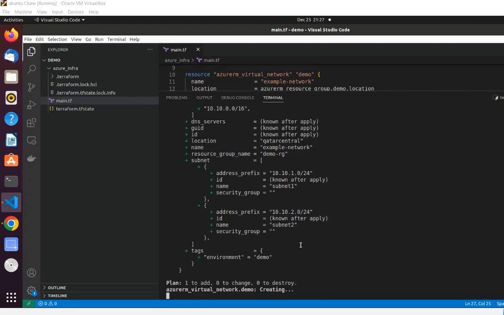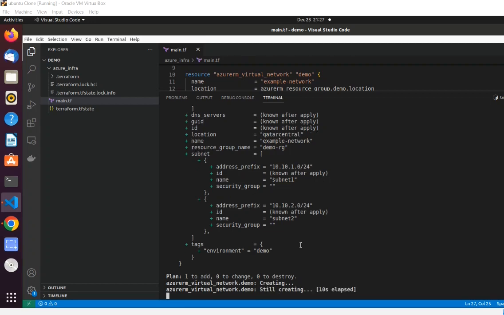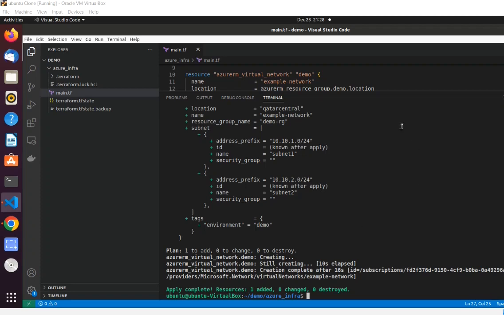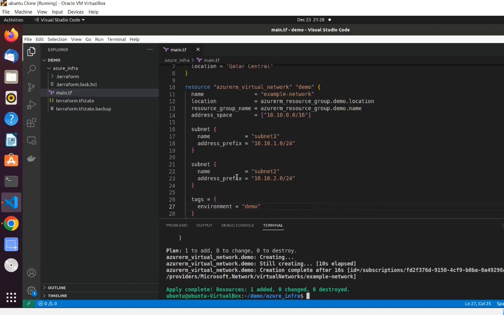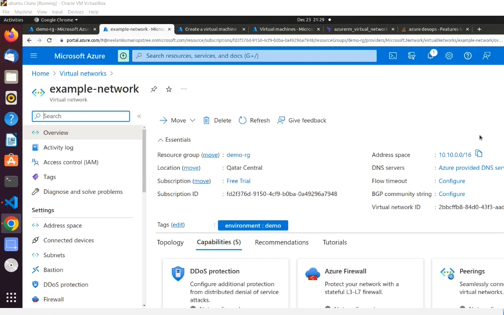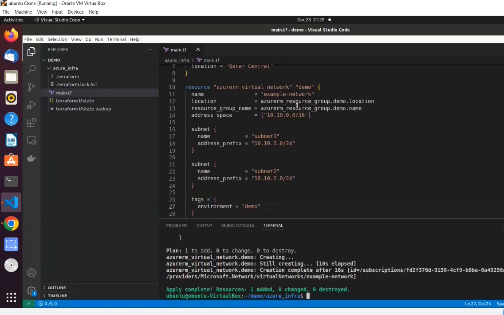It started giving us the information that it's creating the Azure virtual network demo, because the resource group is already created. It continuously gives you information that I'm going to create, I've created, and all this stuff we have seen. It says it's created. Okay, well done. Now we have created two resources of Azure, the resource group.